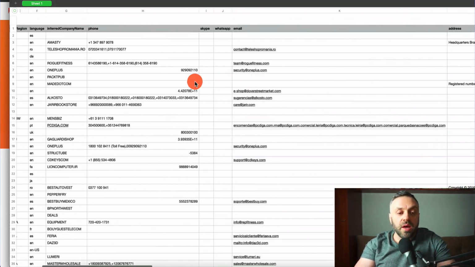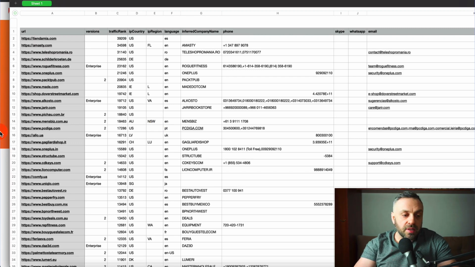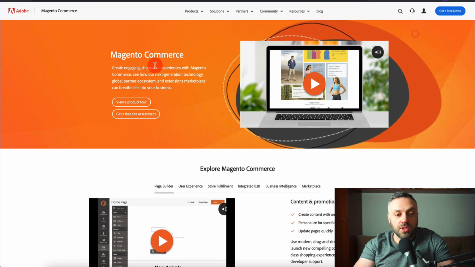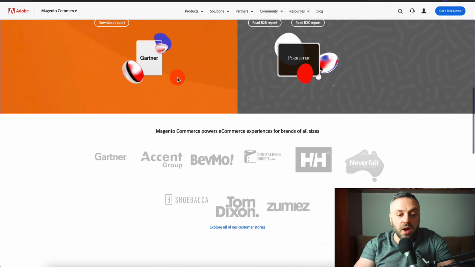And right away, what you have to realize is they're using Magento. That means they're an e-commerce store. That means that they're selling something, because Magento is commerce, right? And so there's a 95% chance that they're probably selling something.